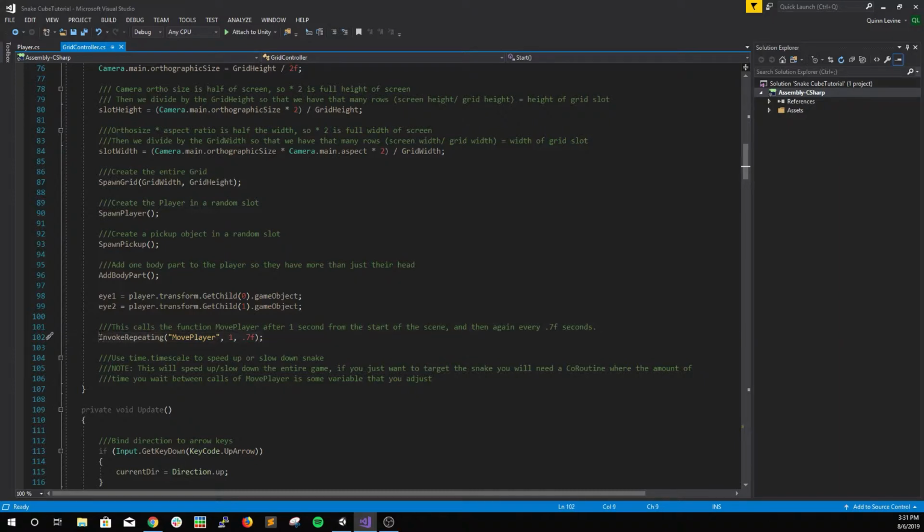Okay, let's keep going. And then here is the function that's called every 0.7 seconds. So I'm using an invoke repeating command. You give it the method, so move player is the method. It's a function that I've created. I'll show you in a second. This is how many seconds you want to wait before you start this command, so I'm just waiting 1 second. And then it's a repeating function, so how much time do you want to wait in between each call, which is 0.7 seconds.